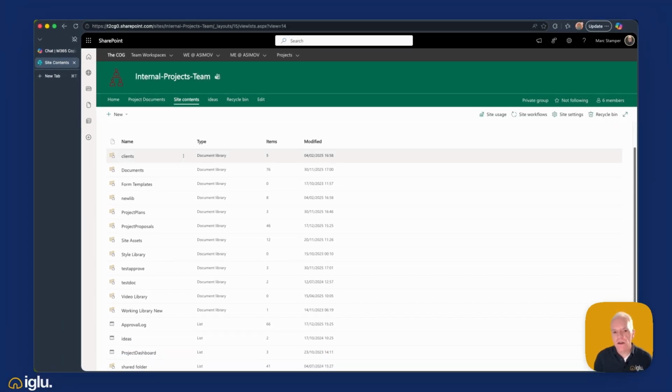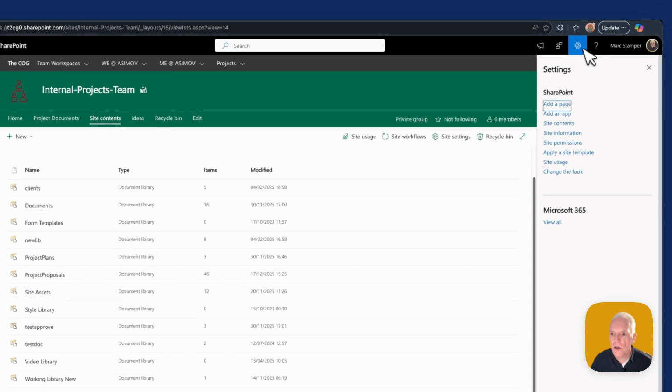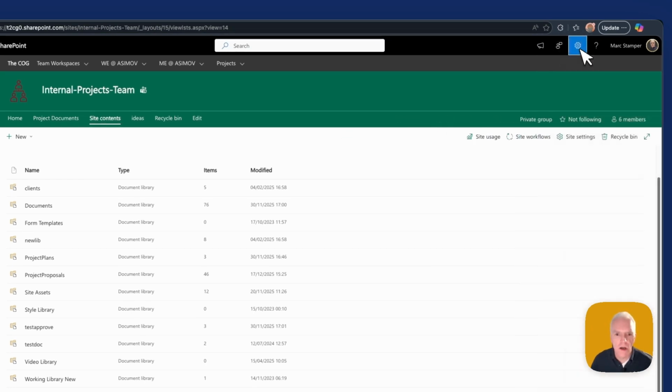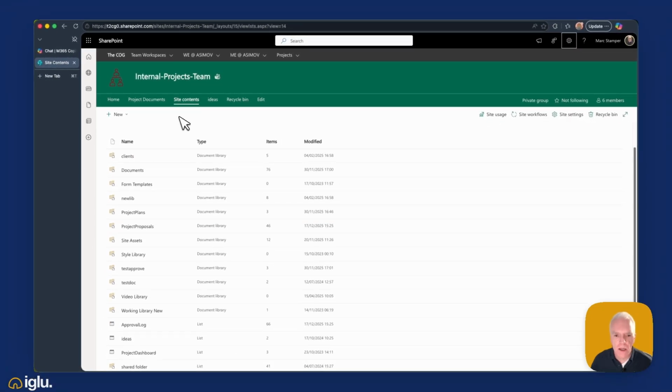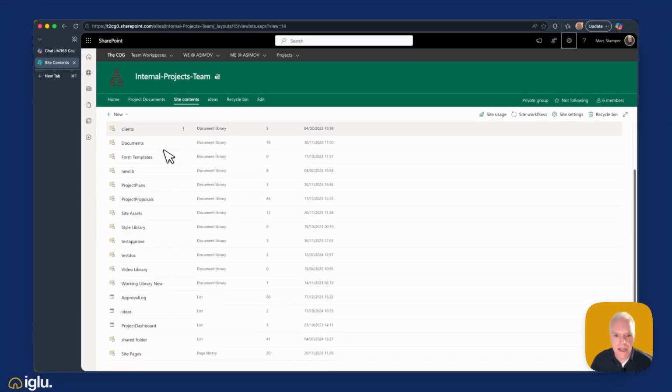Now, depending on how your site's configured, you may have one document library, you may have many. But a quick way to get to them is to click through into the site contents link if it exists within your site. You can also get to it from this cog menu, site contents. So that will always be available to you, whether it's within the navigation or not. So here I have a list of all of my different document libraries.